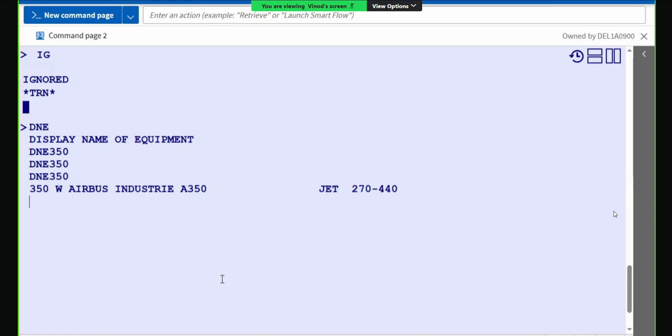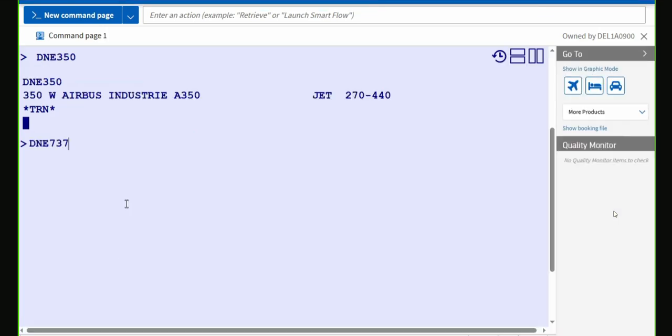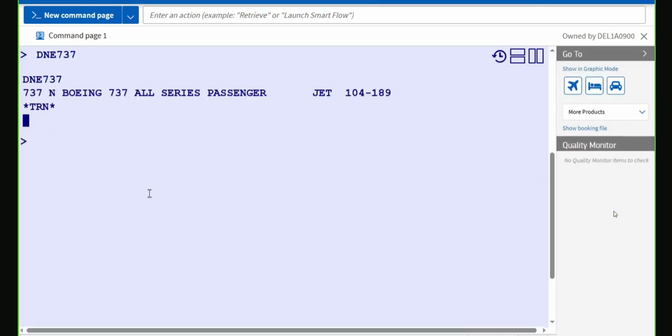Similarly, if I want to decode a Boeing aircraft, say my passenger is traveling on a Boeing 737, and he wants to know what this 737 is, who the manufacturer is, I can go ahead and type DNE 737 and it is going to give me the aircraft manufacturer. So the 737 is a Boeing manufactured equipment.